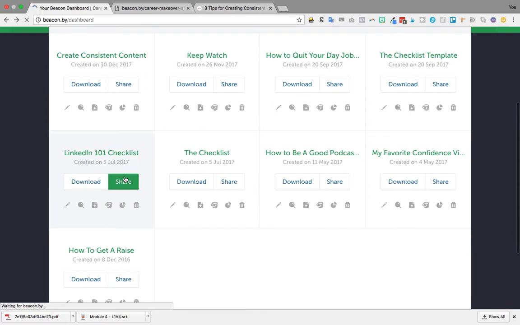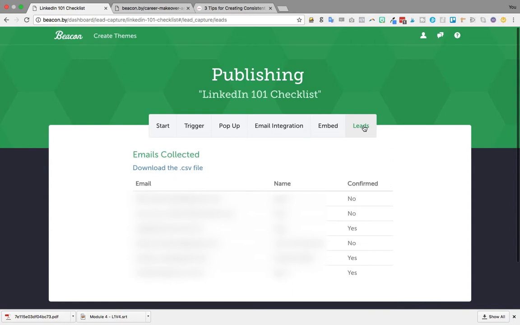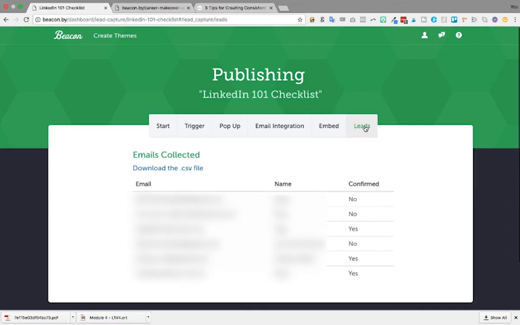Okay, so I'm going to go ahead and click this one. If you go to enable lead capture and then go to leads, it should tell you all the people who've actually signed up for your lead magnet. Here's one, my LinkedIn 101 checklist that people have actually signed up for. And unfortunately, I have to go in and manually move these over. So that's one of the reasons that I decided not to use the functionality native to Beacon and just to download the lead magnet and then upload it as a downloadable through LeadPages or ConvertKit or something like that, because it was just too many steps and I ain't got time for that.